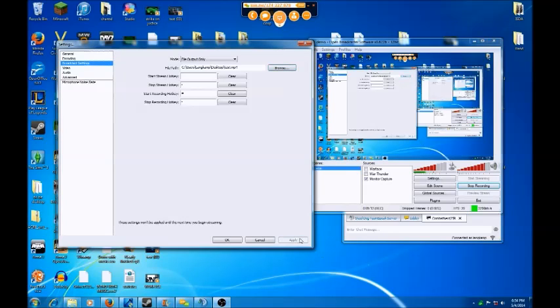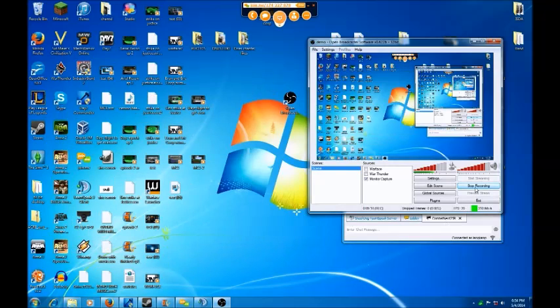And then once you can click apply and then OK, and then you should be able to click your start recording. Yep. Okay, very good.